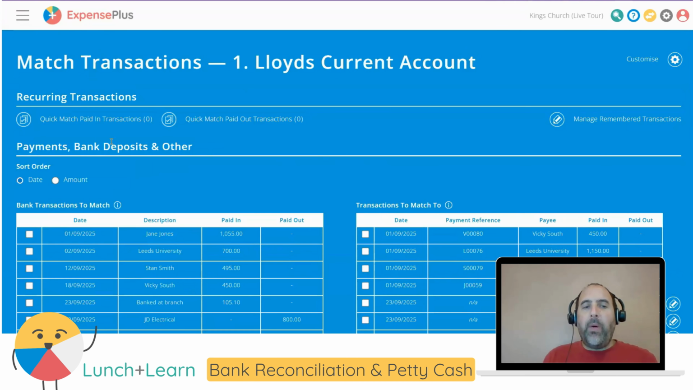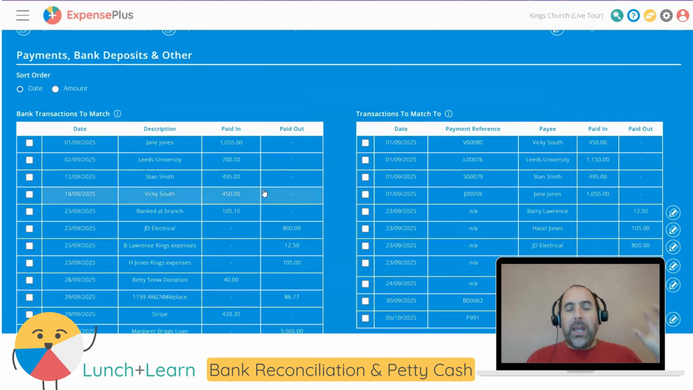So let's move on then to talk about what we call one-to-one matching. We've already quick matched all of our recurring income and recurring expenditure. That's got rid of 50, 60, 70% of our bank statement transactions. Now, if we've been using the process flow inside ExpensePlus that I mentioned at the start of this session, then those transactions that have gone through the process flow are going to be showing in the right-hand table. On the left-hand table are all the unmatched or unreconciled bank transactions that have either been uploaded or have come in automatically via the feed.